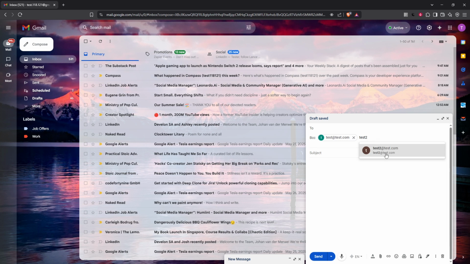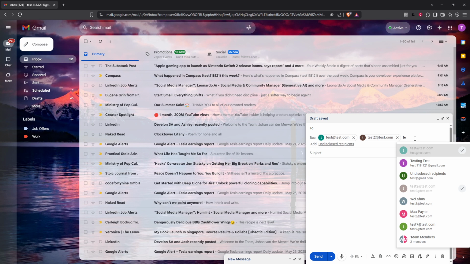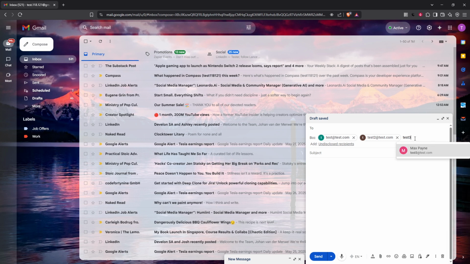The BCC field is usually found next to the CC field. Click on it and begin entering the email addresses of all your recipients. Be sure to separate each address with a comma to ensure the emails are correctly listed.